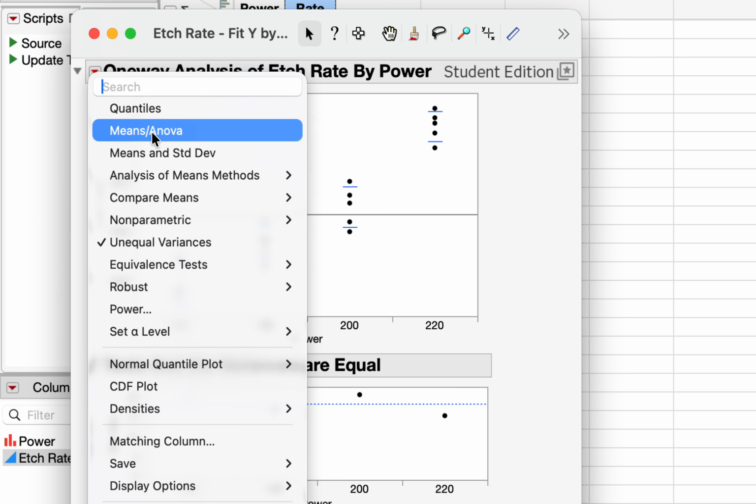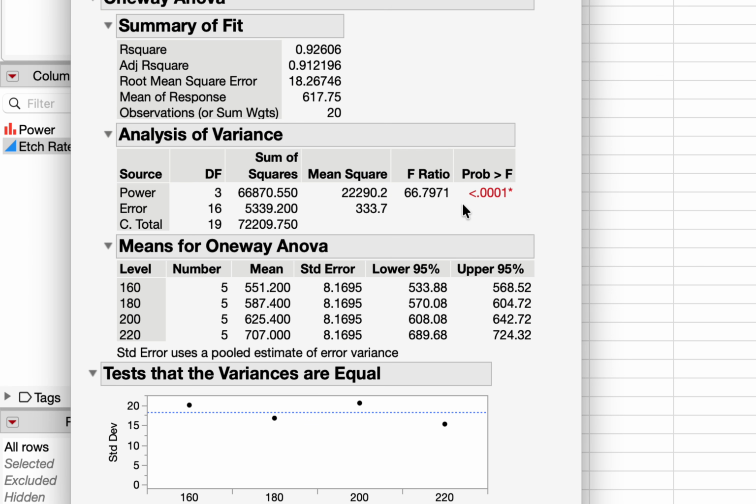To do so, go to this top inverted right triangle again and choose Means/ANOVA. One report will be appended to your existing report, and it will be showing whether your ANOVA model is significant or not. If the p-value is again less than alpha, then we do say that there is at least one group whose mean is statistically significantly different from the other groups.